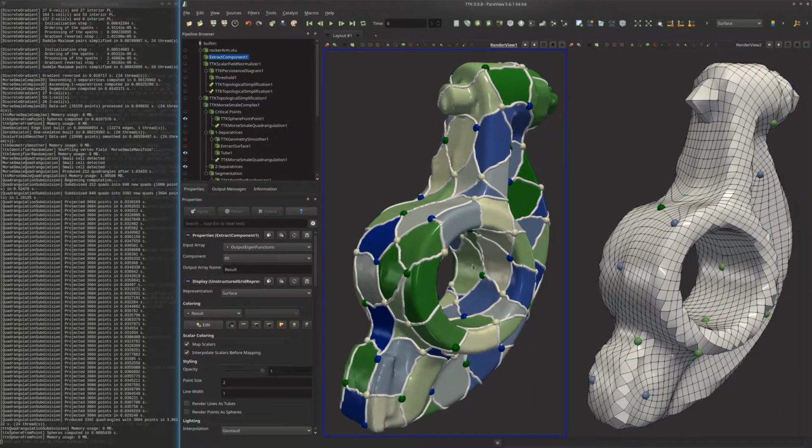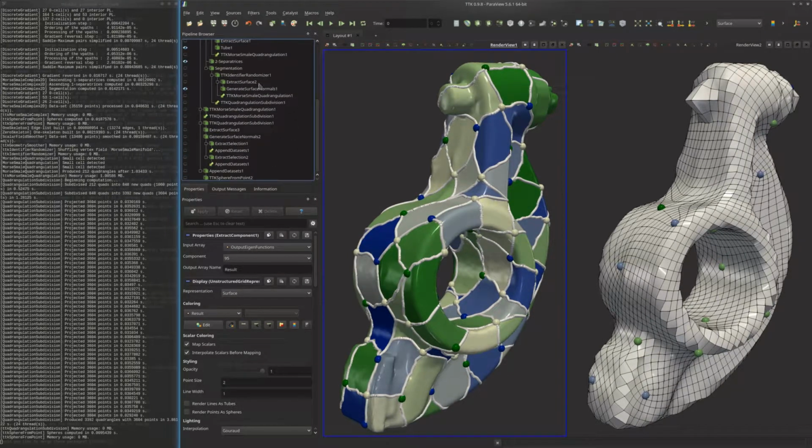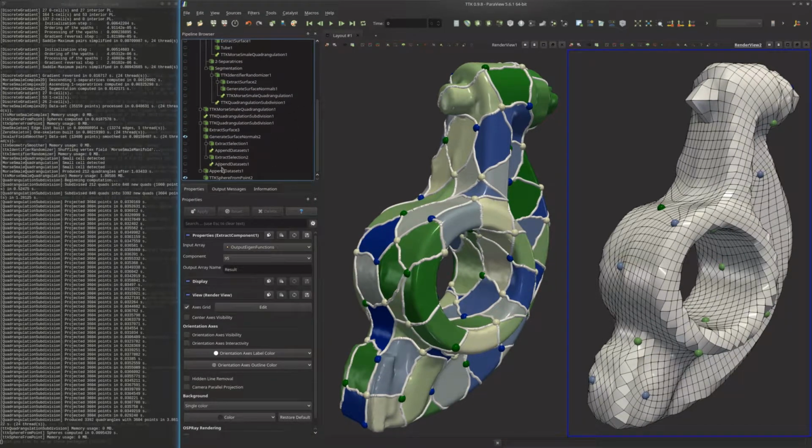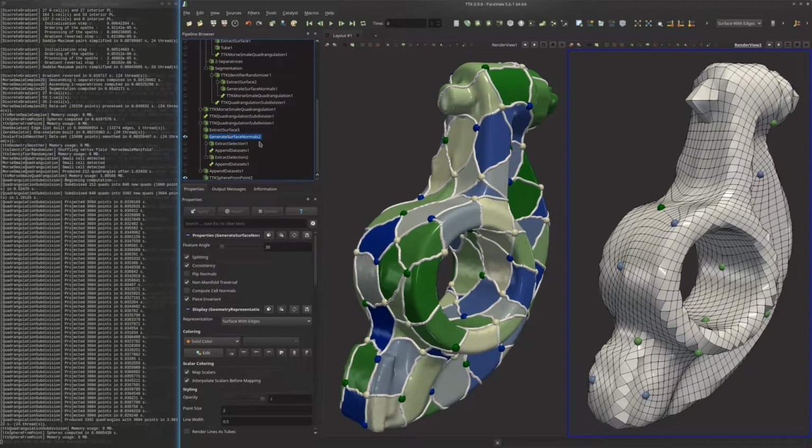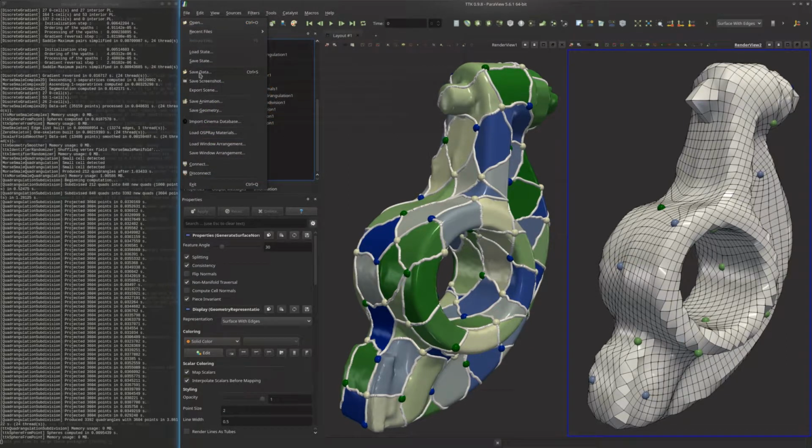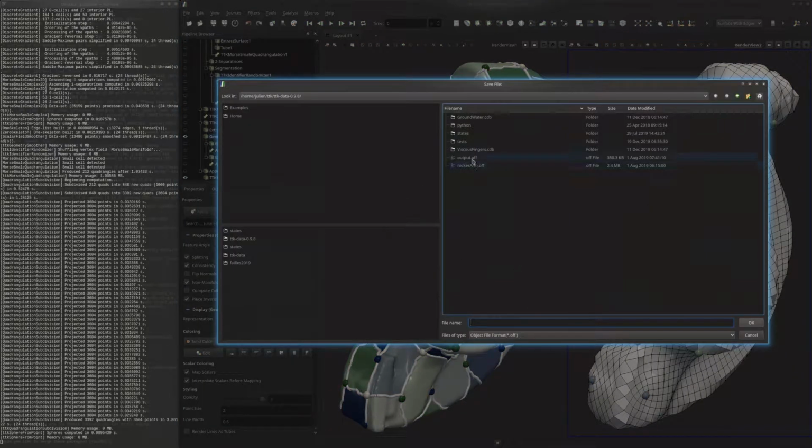So if you're happy with this result, you can take the output here, the surface, and you can save that with the menu File, Save Data, and then you can call that output.off, and you can select the OFF format, which is somehow pretty standard for storing quad meshes. You can click on OK.